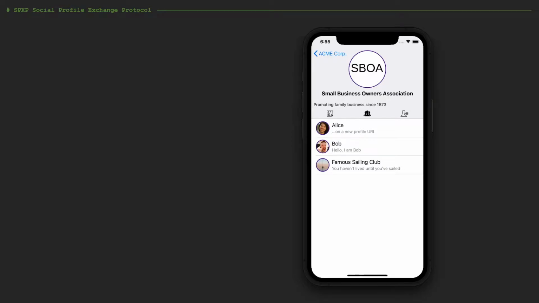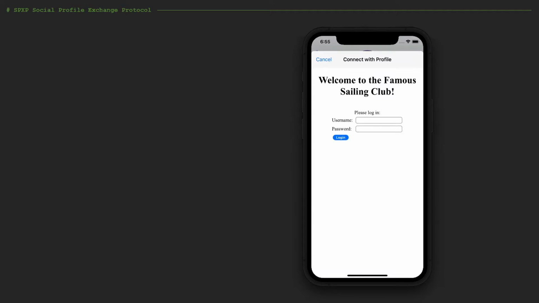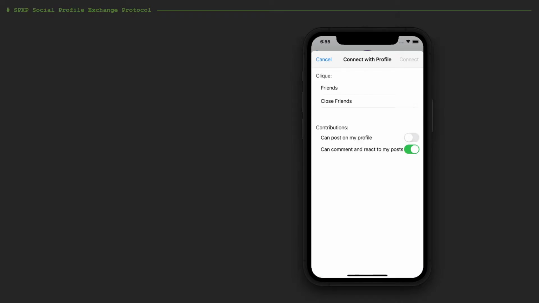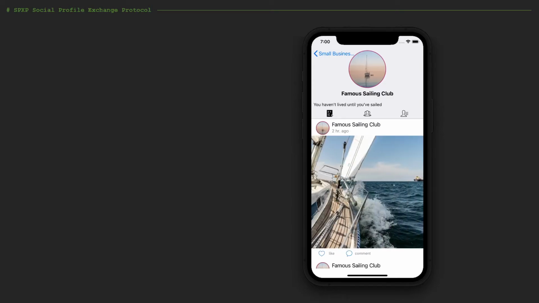As a last example, I'd like to quickly take a look at this famous sailing club where we don't have any posts, and I just want to start a connection. And in this case, this famous sailing club also has set up a custom service provider, though they are now walking us through this login dialog when we try to connect. And they can use this to automatically detect their own members. And as you can see here, then automatically drives this connection process so that we are now immediately able to see these additional posts.